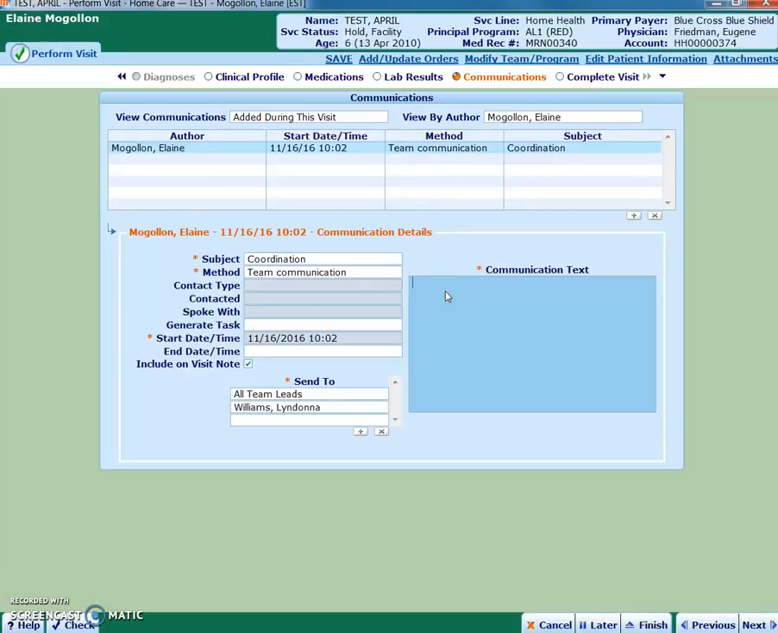And in the communication text, you can summarize the conversation that you had with the nurse, with the other therapist on the case, maybe even an equipment vendor, whatever was happening outside of that visit that you need to document. So you would put all of that in the communication text. When you send it as a team communication, the other clinicians will receive a task on their home screen called Receive Team Communication, where they're going to come in and have to read your communication and sign off that it was reviewed. So this is available in the Perform Visit task on every single visit.